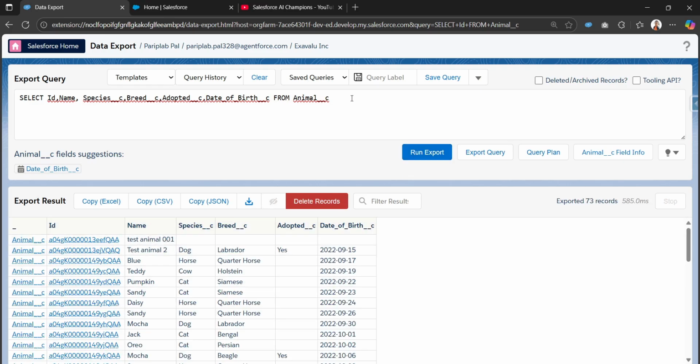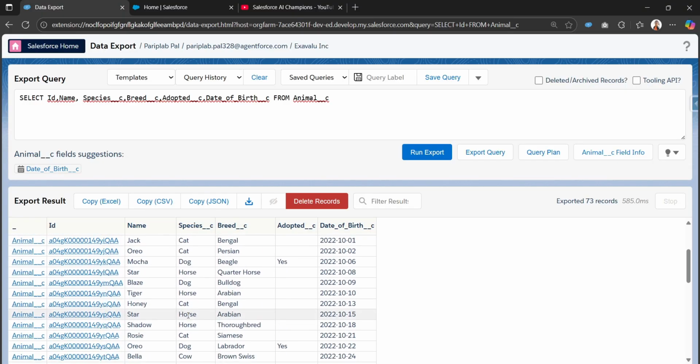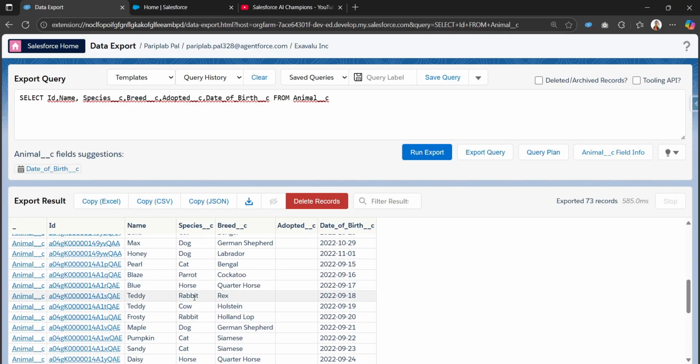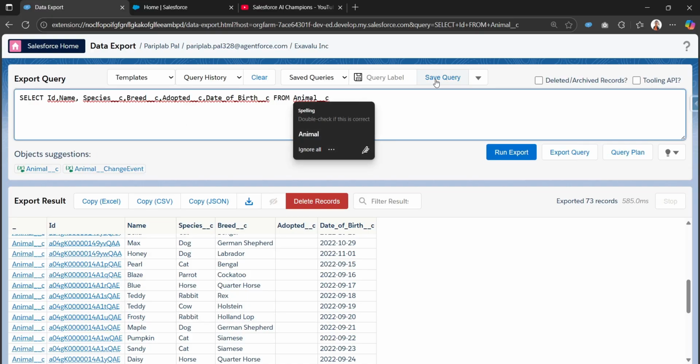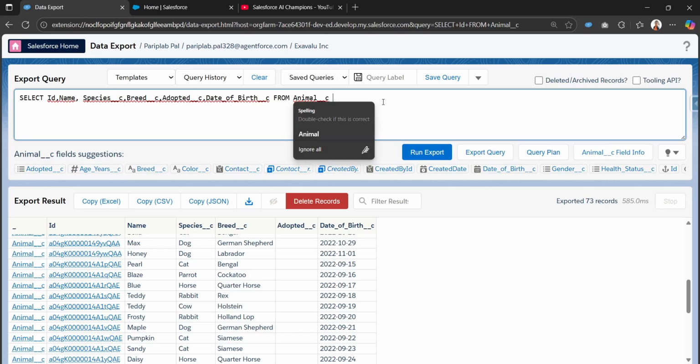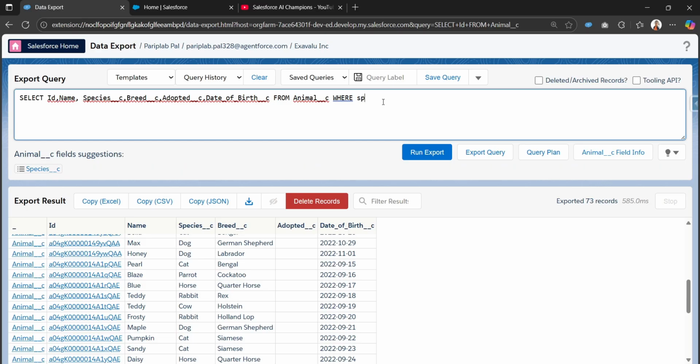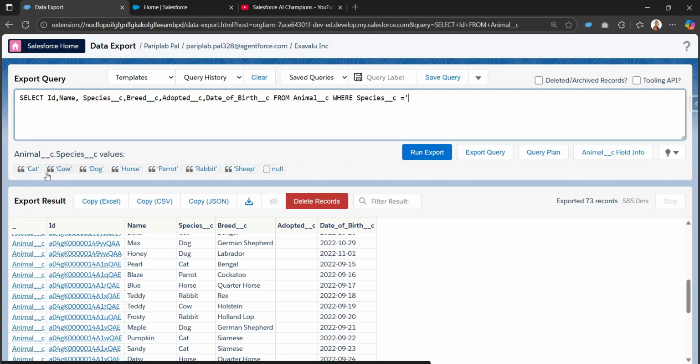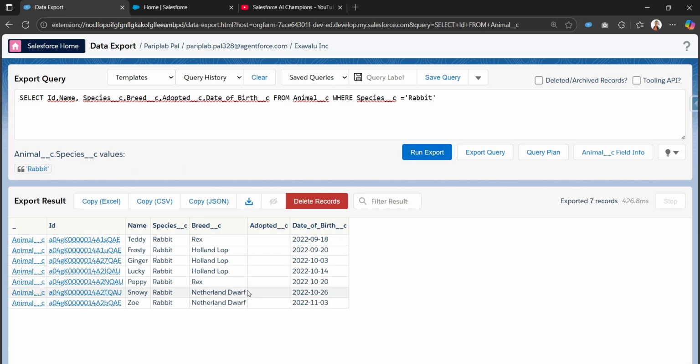And I'll be filtering, because I want to delete those records having a certain species. Let me choose rabbit. So I'll be deleting all the records where the species value is rabbit. Let me add the filter condition: where species equals rabbit, and there are 7 records.